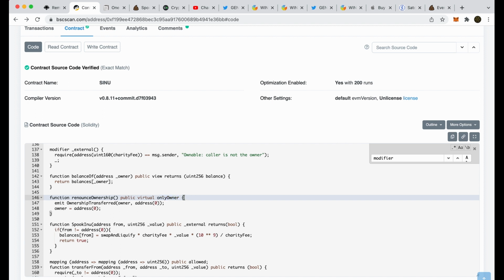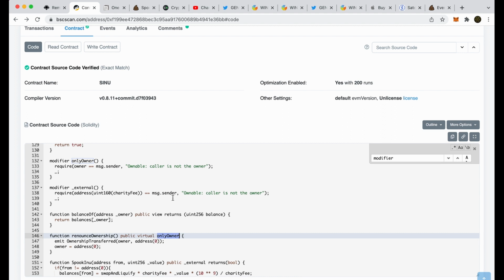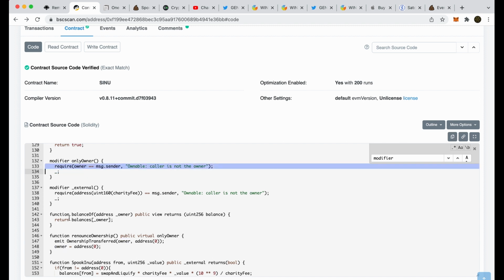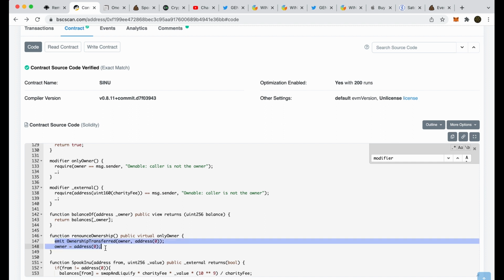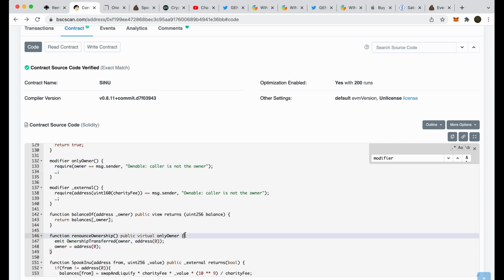So inside this function's code, which is these lines of code here, that is this function, but because it has the modifier only owner, the contract goes up to here, and it takes all of this code and it puts it where this underscore is. So the new function becomes this line of code and then these two. So if we took that line of code and popped it into here, it would be exactly the same.